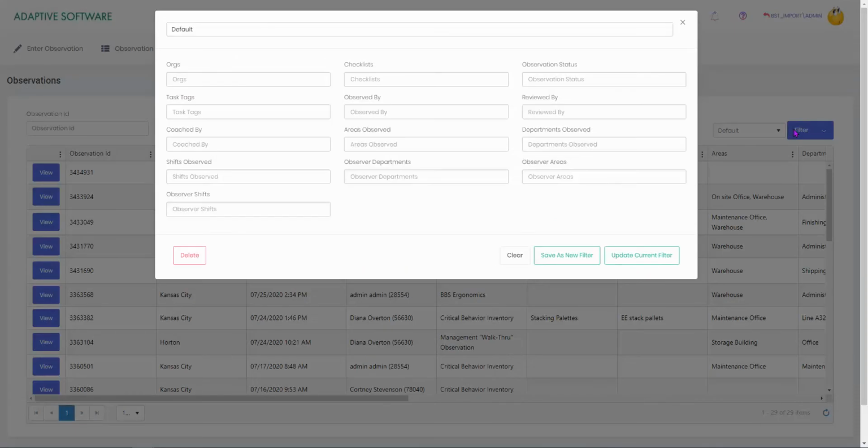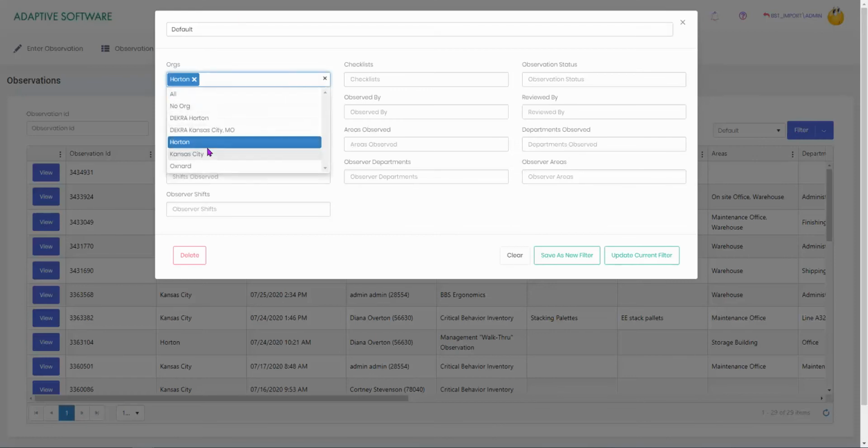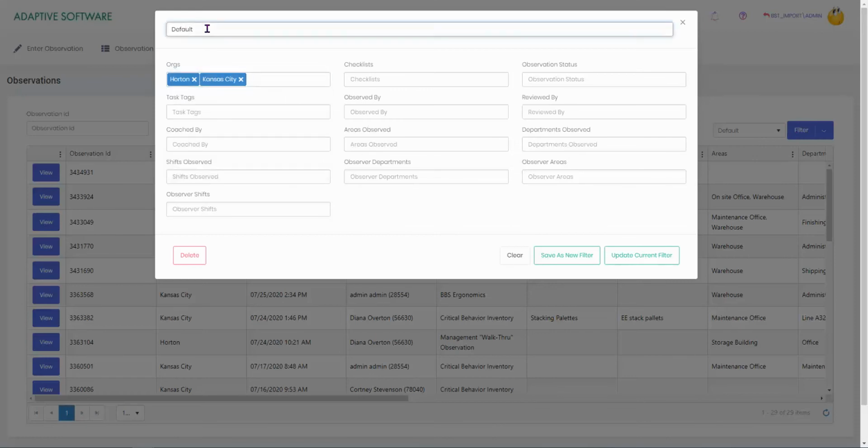So let's say you want to set that filter so it's always that way. So you always want Horton in there and also Kansas City. I would come up here, I'd rename it Horton and Kansas City Observations possibly. Then you're going to come down here and there's a different button I want you to pick. You're going to pick this Save as New Filter.